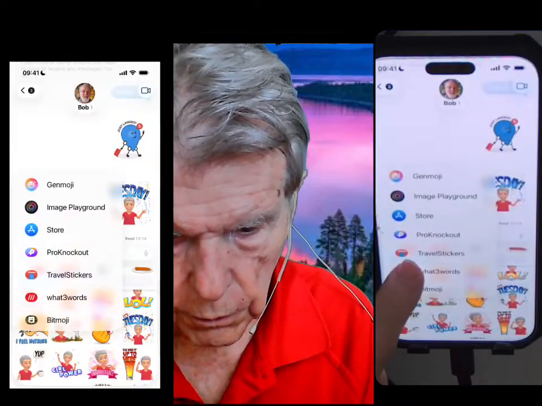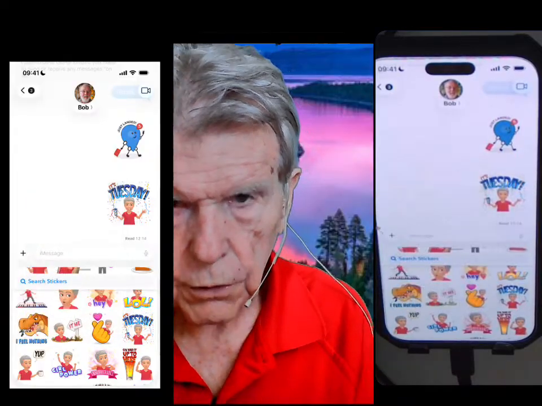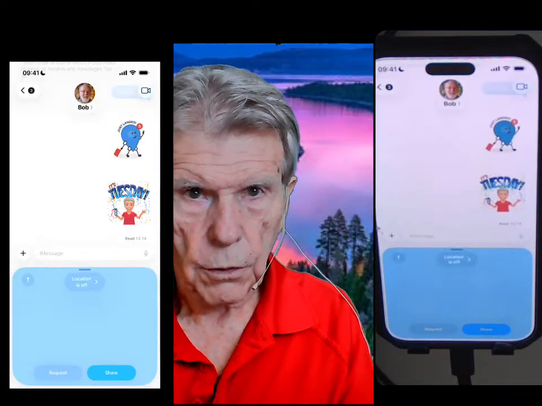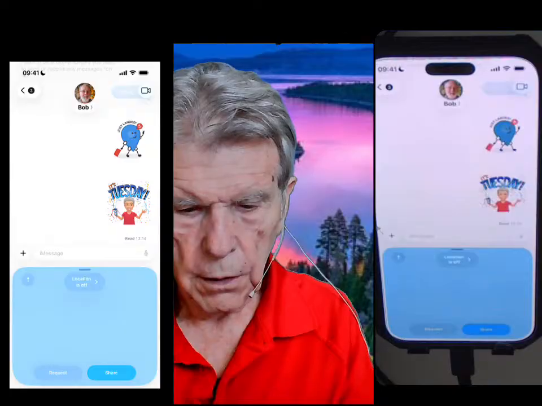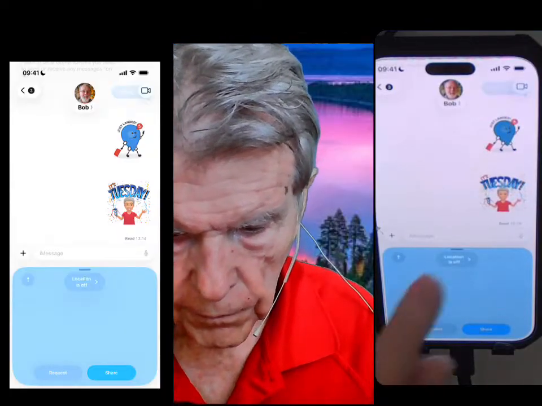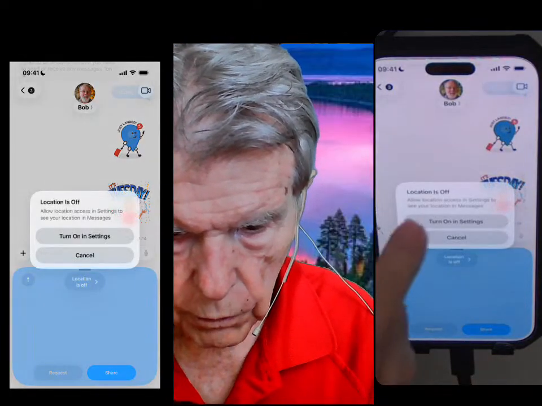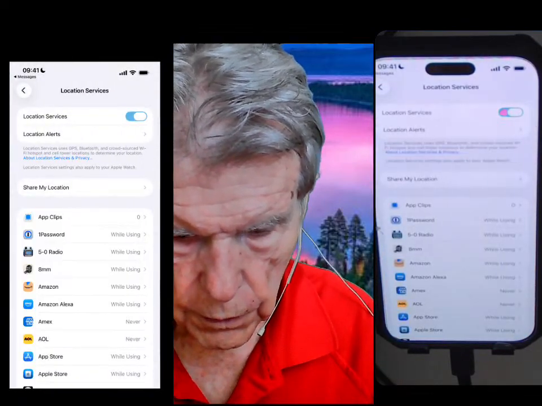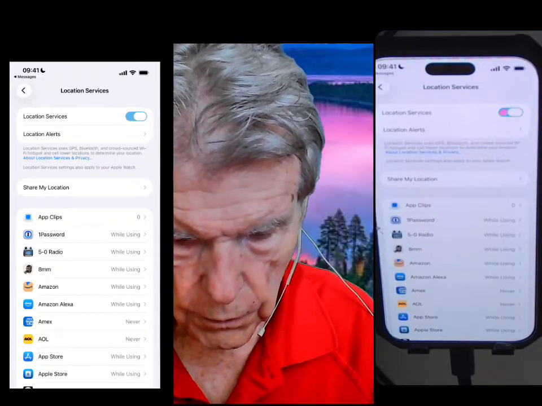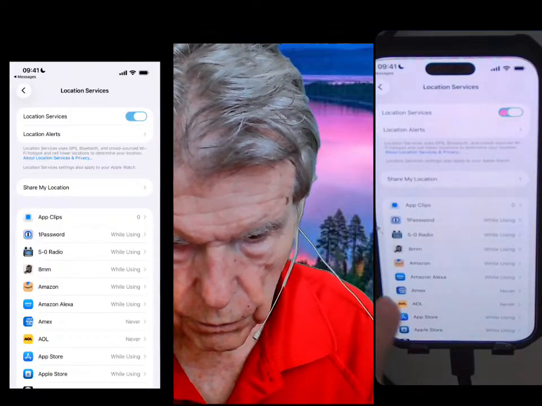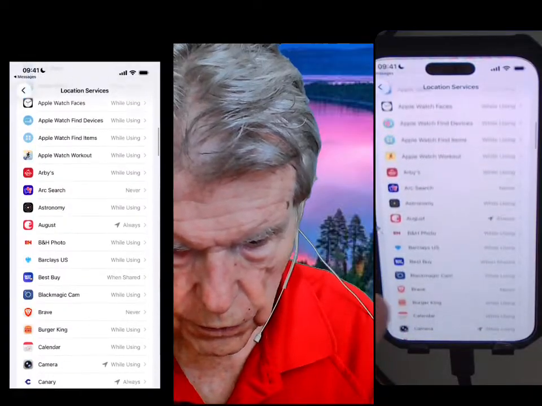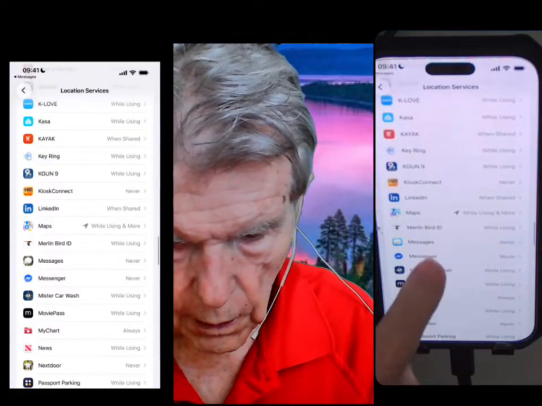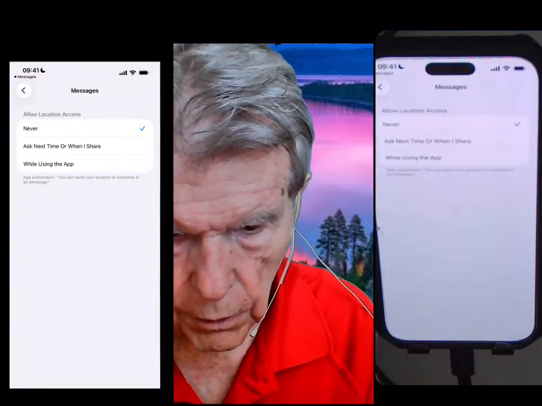So you go down here to location. In order to use location, you have to have location services turned on. You would do that in your settings. I don't have it turned on. If I click here, it will go to settings. Okay, there's your locations. And so we would go down here to messages. And you see I have it turned on to never.